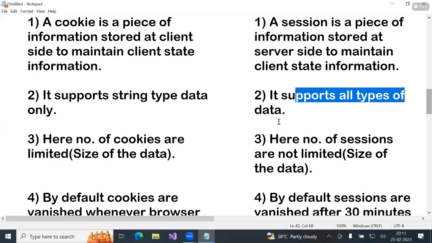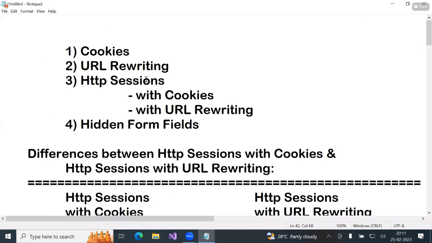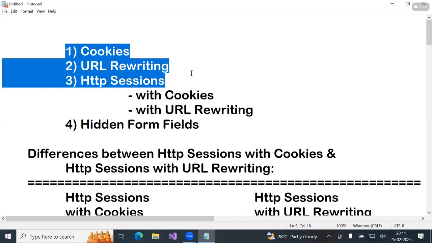All types other than string, if you want to store, then also you have to use this one. So in maximum cases you are selecting this one. Size of the data, more amount of data is there, then this one only. Confidential, this one only. But in the remaining places also you can select this one instead of these two.